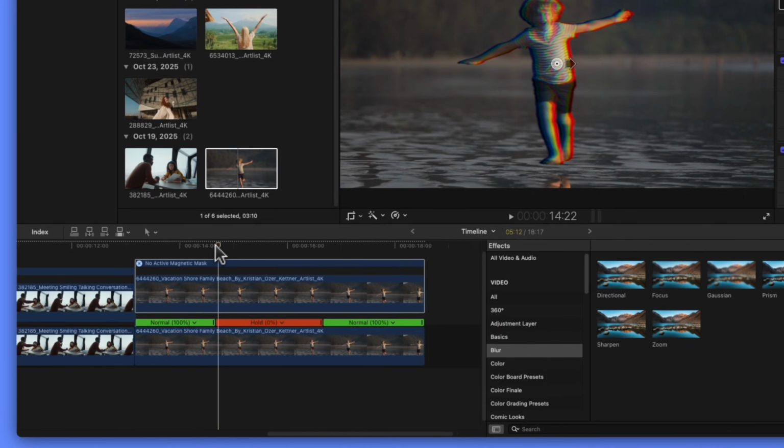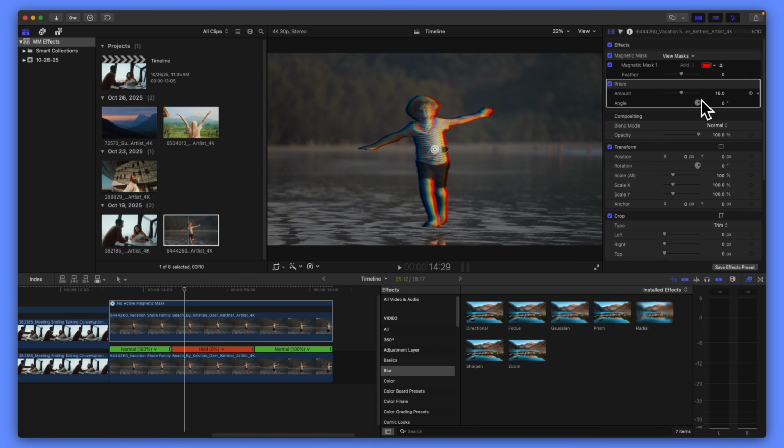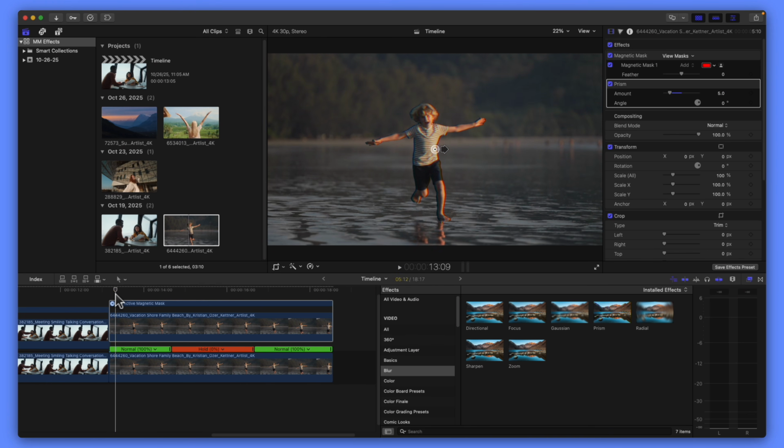So basically what I'm looking to do here is as it gets to here, when it gets to the freeze frame, I want the prism effect to basically do this. I want it to go way up, spread way out like that, and then come back, and then he starts running again like that, okay? So to achieve that, what we want to do is go back to the beginning of the clip here.